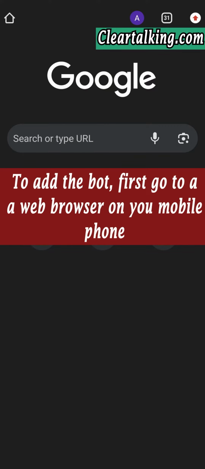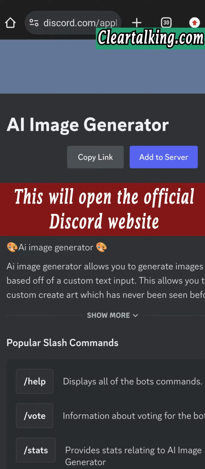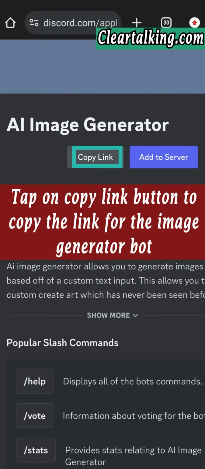To add the bot, first go to a web browser on your mobile phone. Search for AI Image Generator Discord and tap on the first link that appears in search results. This will open the official Discord website. Tap on Copy Link button to copy the link for the image generator bot.